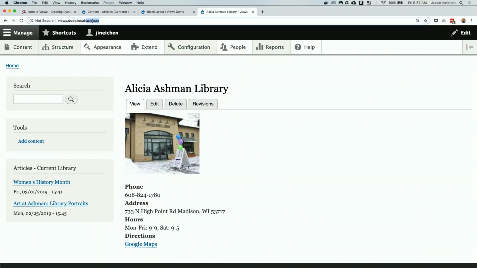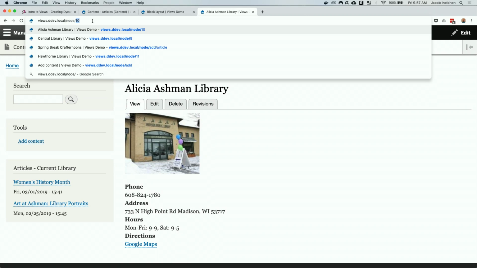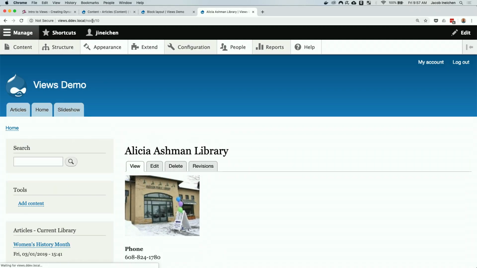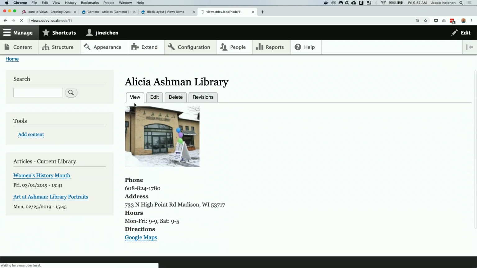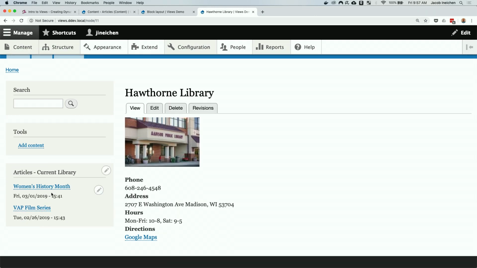And this works whether or not you have a path alias or not. So if I go to node 10, which is Hawthorne Library, node 11 is Hawthorne Library, it shows just those articles. So it's connecting the name of the library with the ID that you keep in the database? Yeah, so it's using the path that you added to the content to understand what the ID of it is, which is great. So cool.